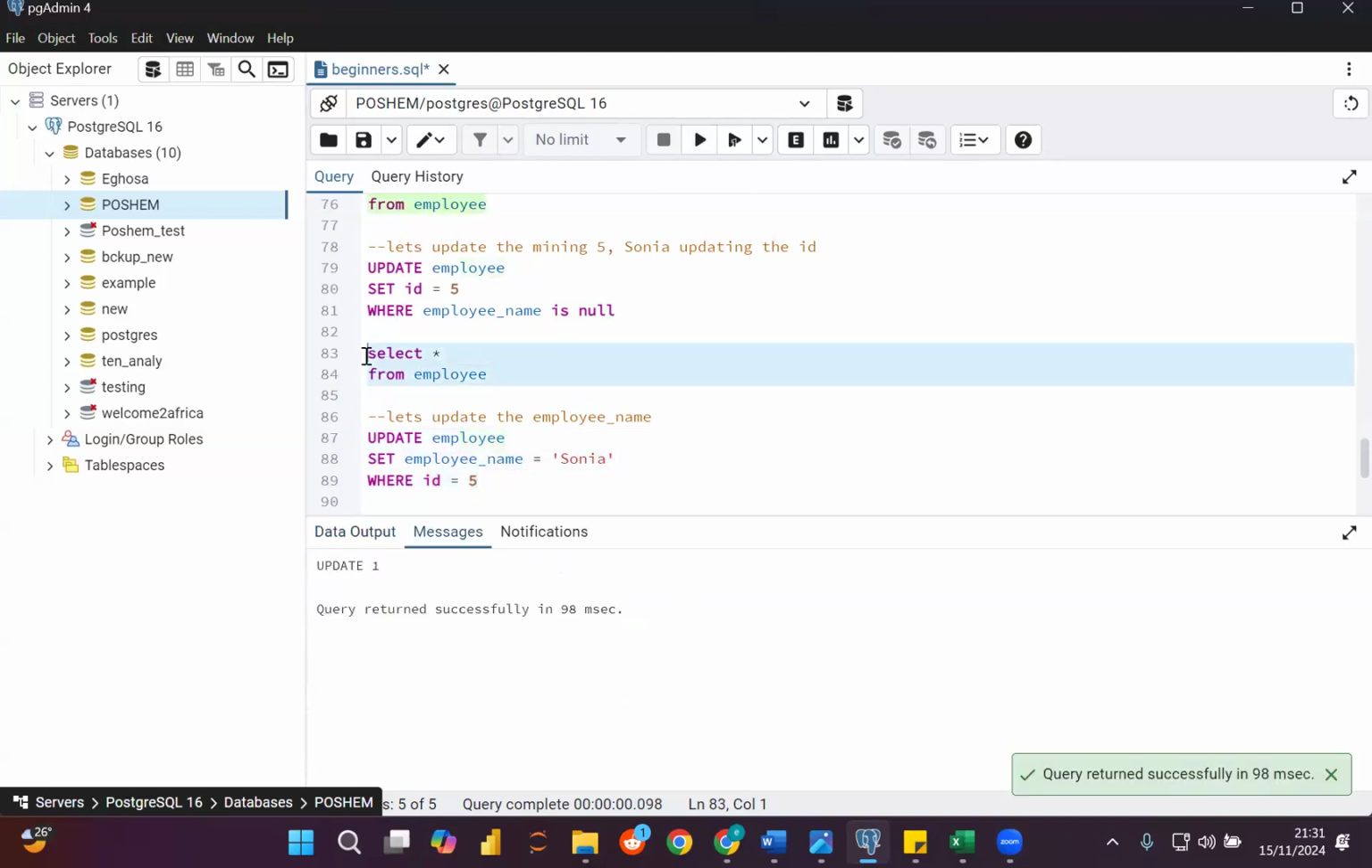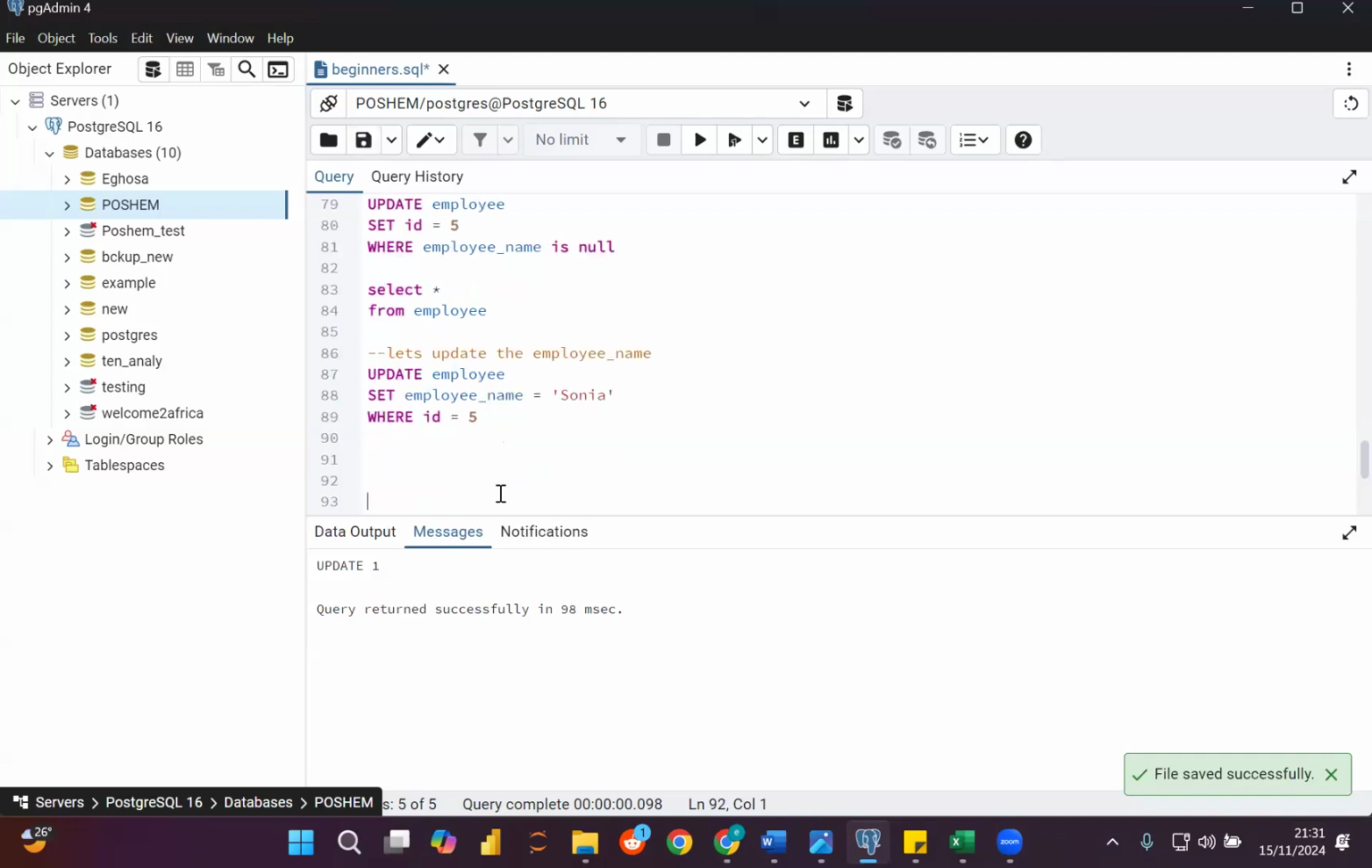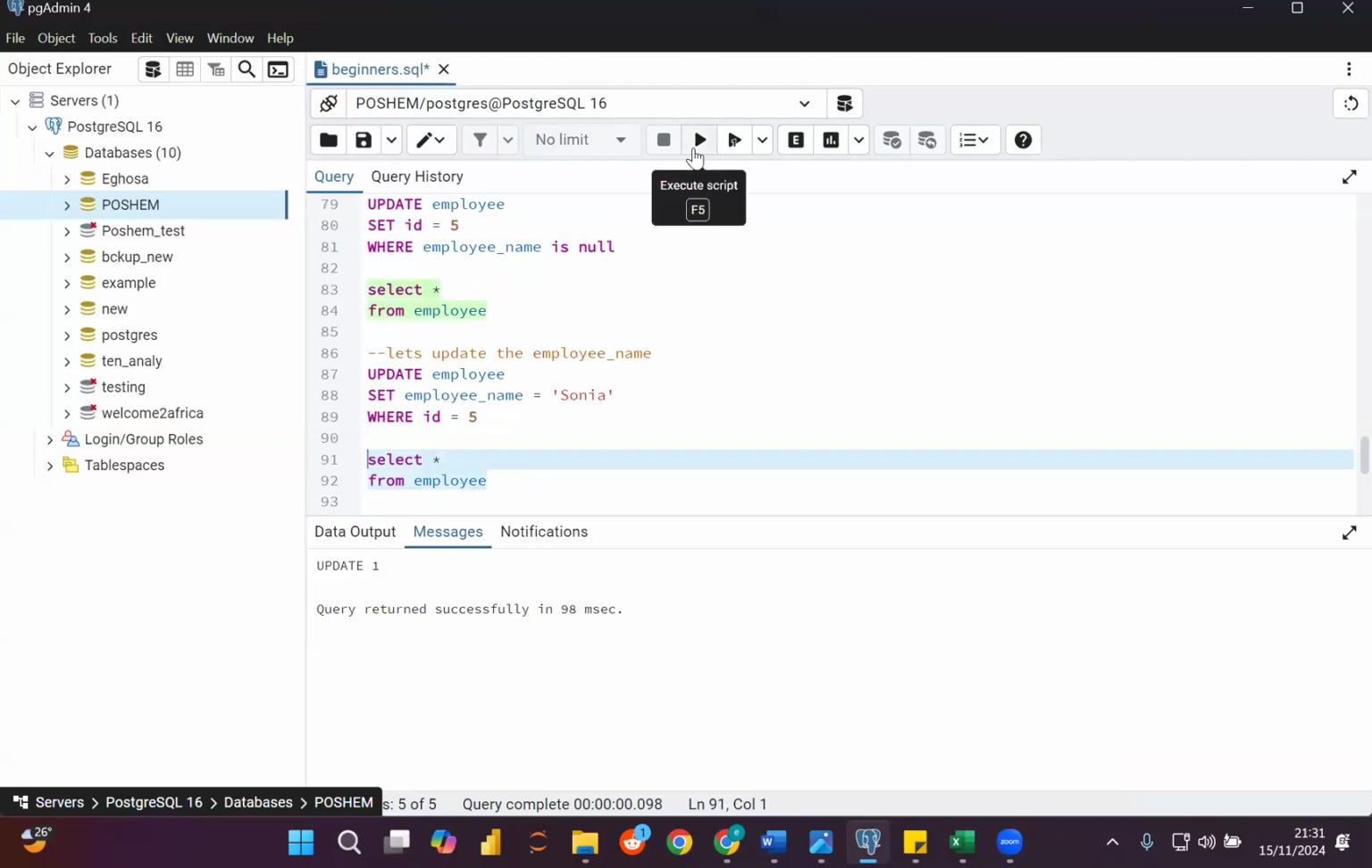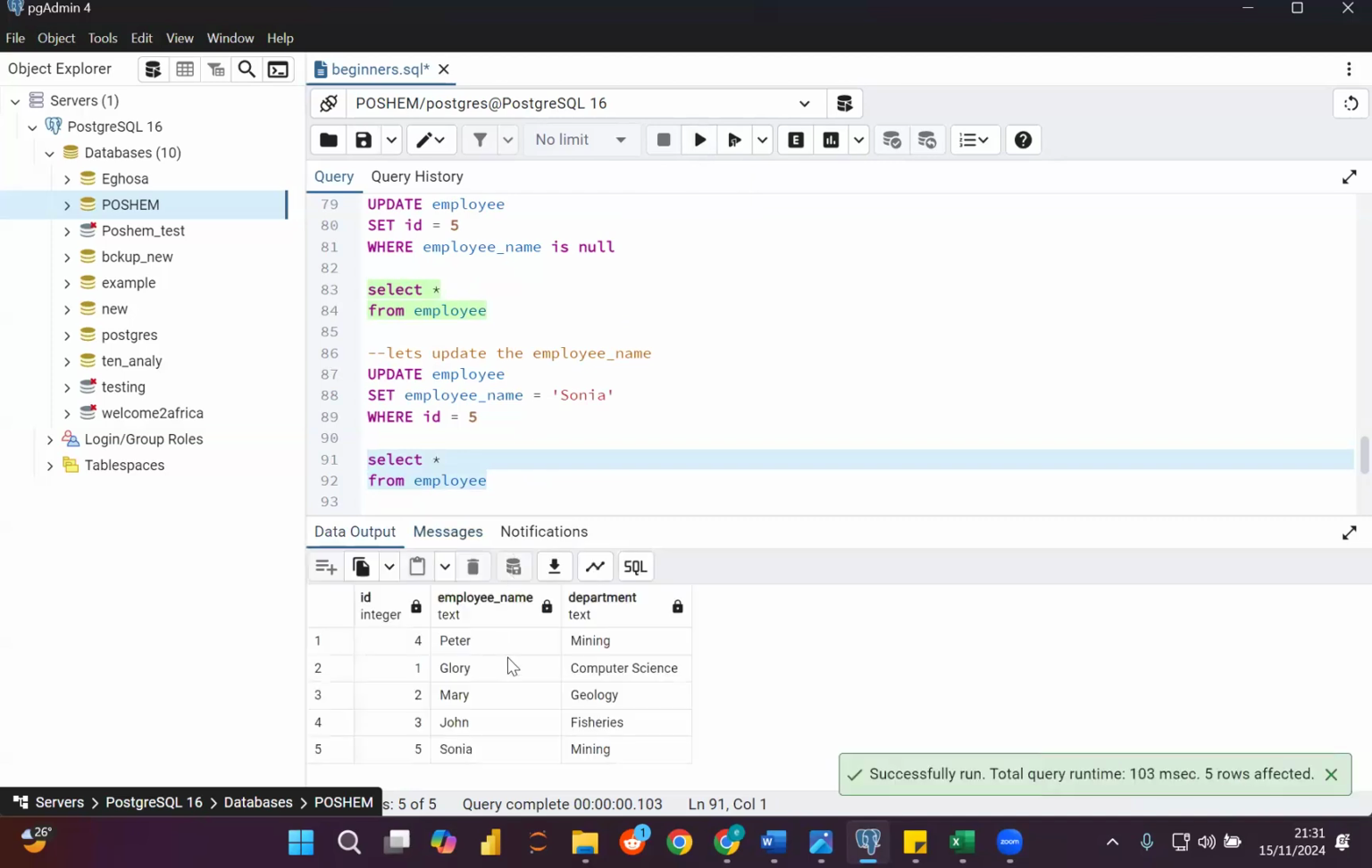Query run successfully. So let's use our selector. Let me not forget to save. Let's not forget to save our work. I just clicked on my save. That already selected where I want to save it to my directory. So I'm just doing the normal thing. So let's see now. Now we have Sonia updated.